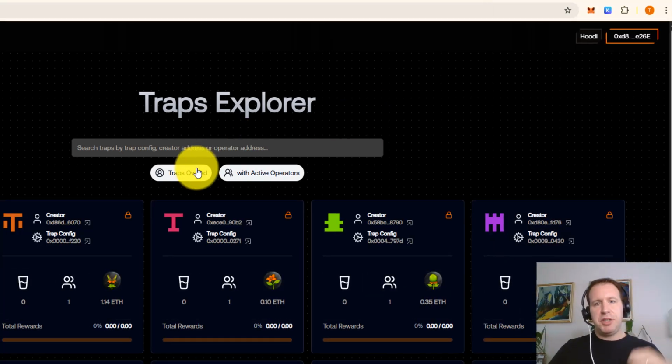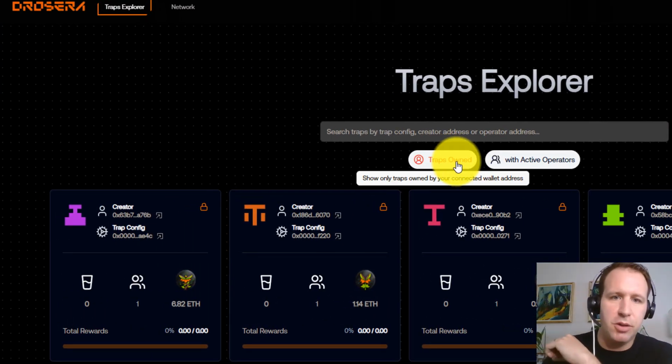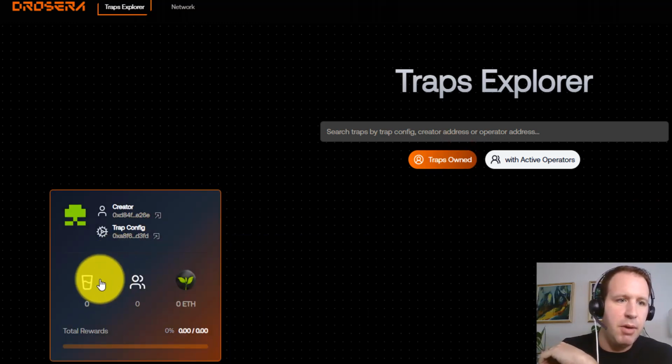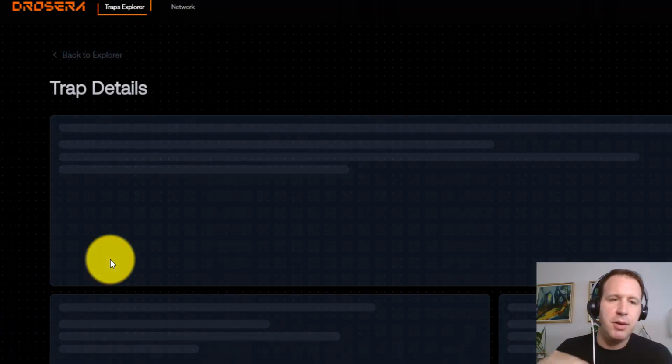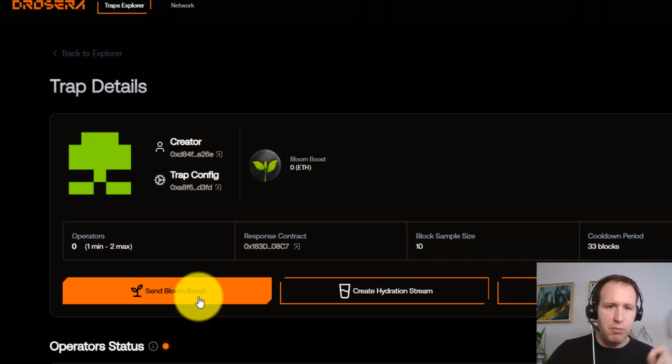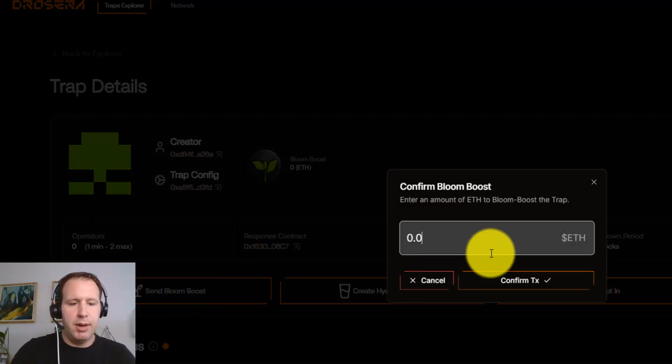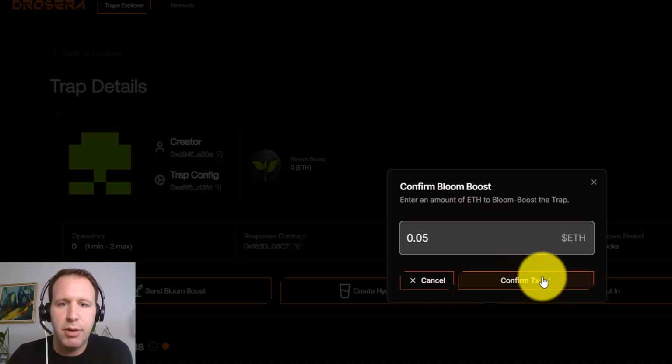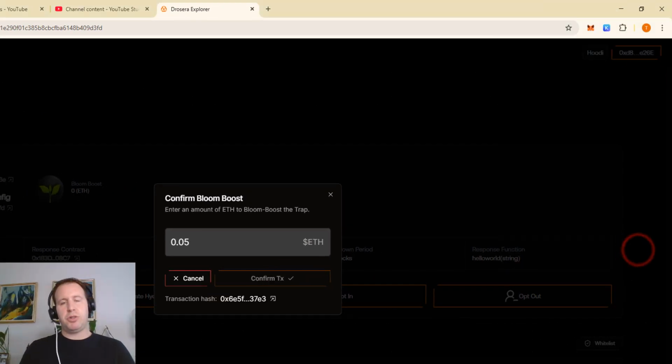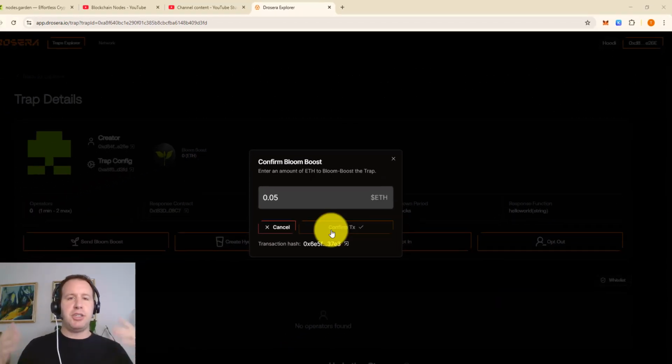Some of the remaining steps here, we just have to go in to find our node. So I'm hitting traps owned. I'm opening up my particular node. Now I'm hitting send bloom boost, and I am putting in 0.05 ETH. Confirm. Confirm. After a short delay, you can see at the bottom, the transaction has gone through.